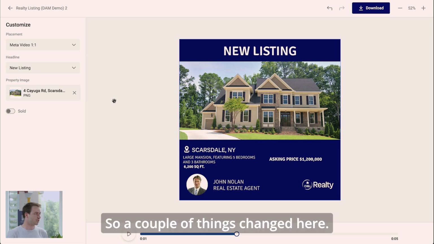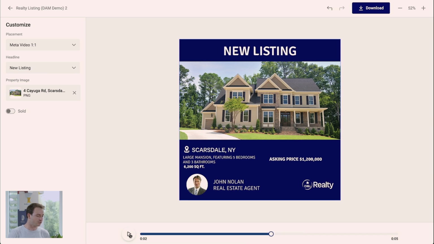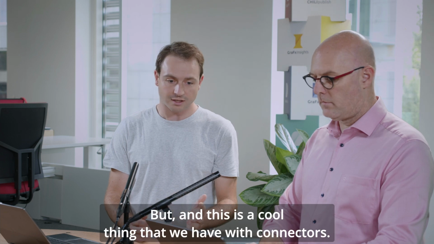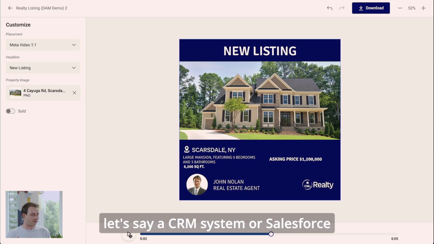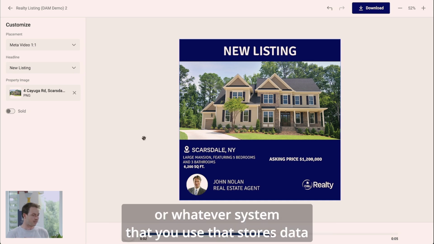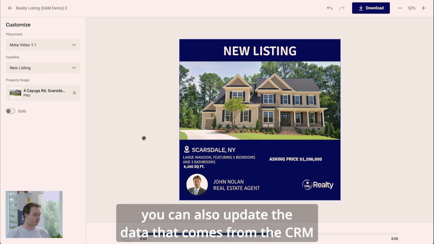So a couple of things changed here, Bram. You saw that the information about the vendor has changed. So the agent has changed. This is data that can come out of the DAM system. Yeah. But, and this is a cool thing that we have at connectors, it can also be connected to, let's say, a CRM system or Salesforce or whatever system that you use that stores data that is connected with the asset. And by updating the asset, you can also update the data that comes from the CRM that is attached to this house.